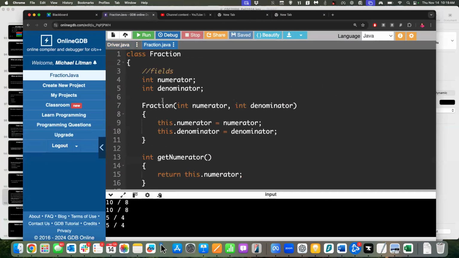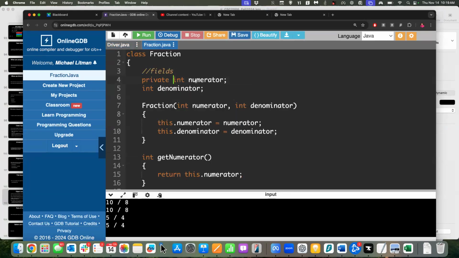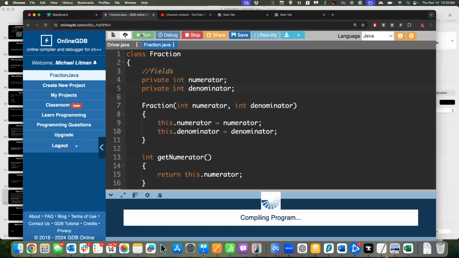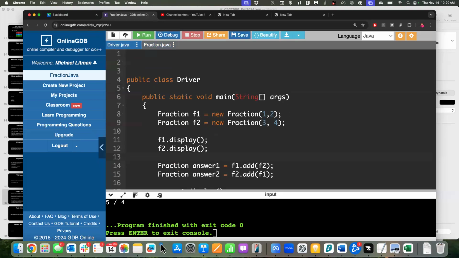So we were messing around with our fields here. And if I made numerator, for example, private, if I make them both private right now, which is my rule of thumb, I said make everything private and loosen the reins as needed. If I do this, code should currently work the same way as it's working now. Why is that? Well, out in driver, I'm not trying to access these things.